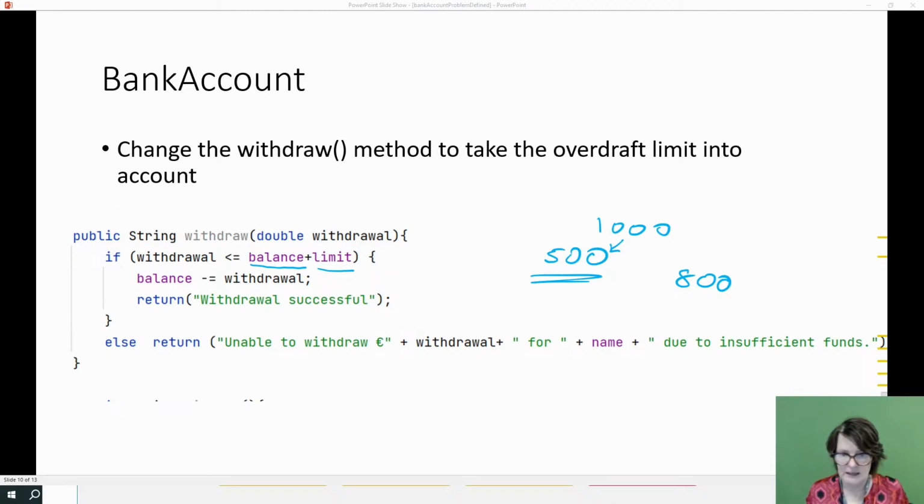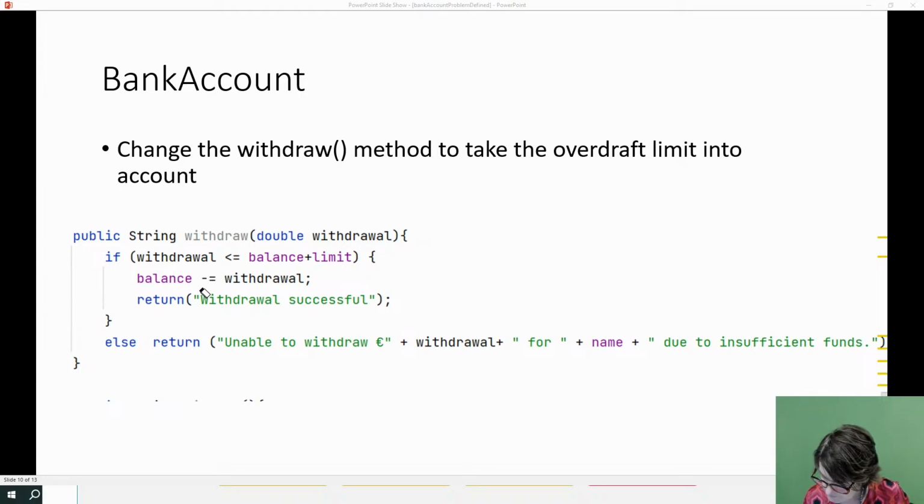Okay, and so in that case, I just update the balance. And now in this case, I send back a string that says withdrawal successful. Now, I know some of you are asking questions, and they're really good questions, about when we have a setter, right? We say void.